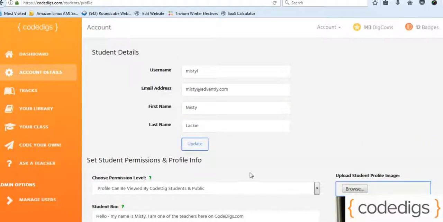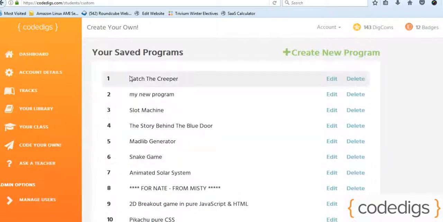Well, you may be wondering how you actually program a custom game. That you can access from the Code Your Own section. In the Code Your Own section, there'll be all of your saved custom games that you've programmed, or you can click the Create New. I'm going to just go into a game that I've already programmed here.